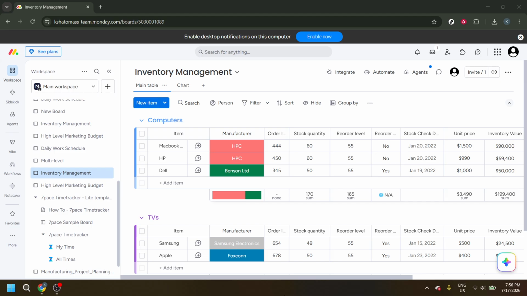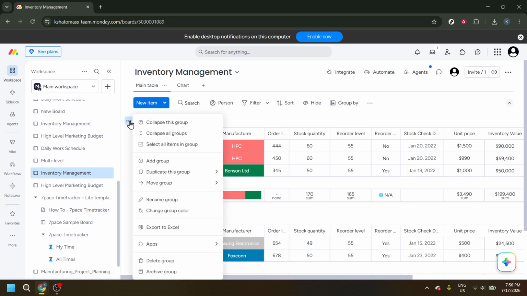To begin, open the board in Monday.com that you want to export. Once you're on the correct board, look for the three-dot menu. This is the small menu icon that gives you access to additional board actions and settings. Click on the three dotted line menu to open the available options. If you don't see it right away, take a moment to scan the board header area, since that's where it's typically located. After the menu opens, find and click on the option labeled Export to Excel.